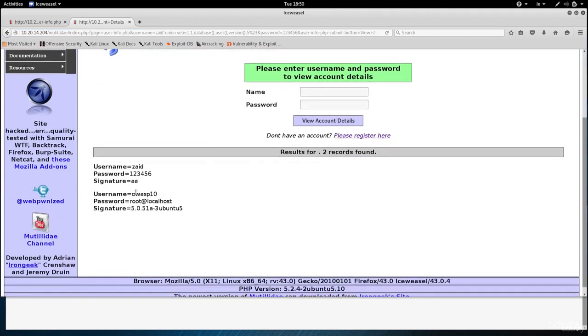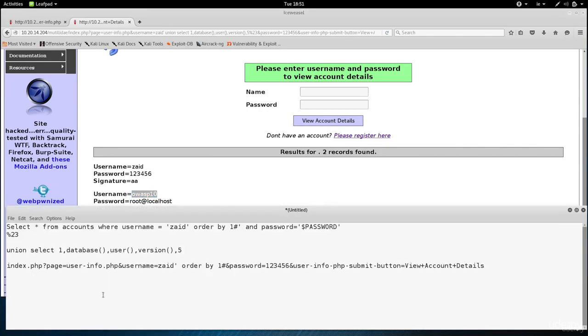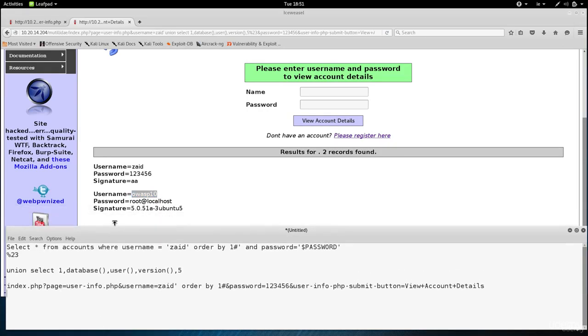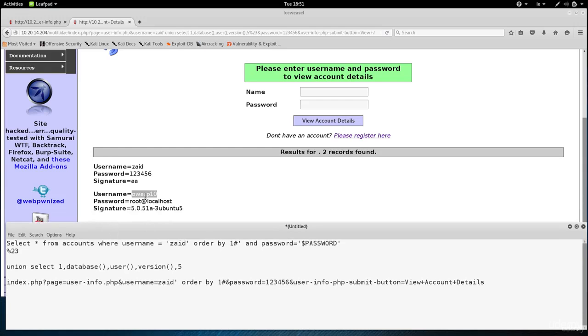Okay, cool. So the username is showing up as OWASP10, and that was number 2. So that is the database that we're looking for. So the database is OWASP10. The current user that we're logged in as is root at localhost. So we're the root user. And in the signature, these things actually don't mean anything. We're only concerned about this and what we injected. And we injected the version, and we can see this is the version of MySQL, so it's 5.0.51.